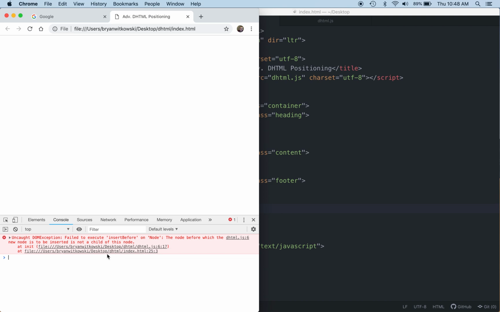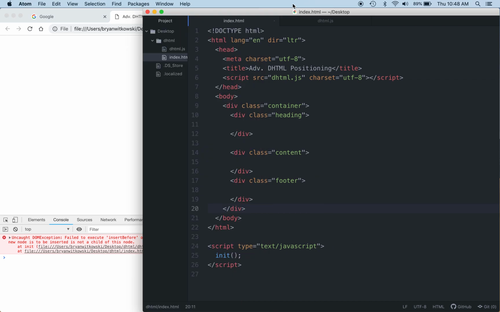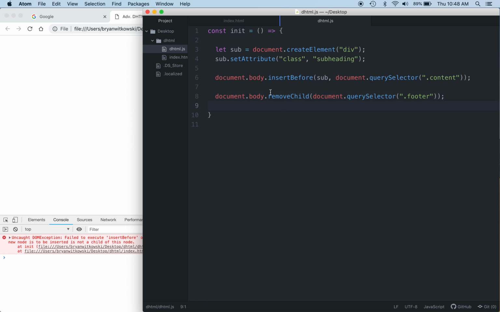Okay, I have two problems. I have a problem with the insertBefore, and I'm also going to have a problem with the removeChild. Okay, and the problem is that content and footer are no longer child elements of the document.body. Okay, so I made an assumption that those are child elements of the body, and they're not anymore.